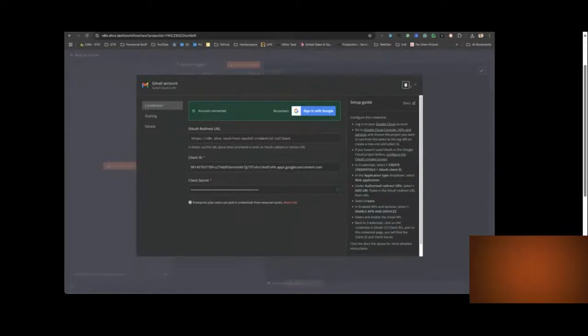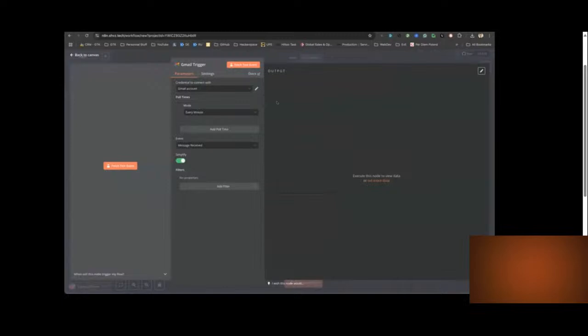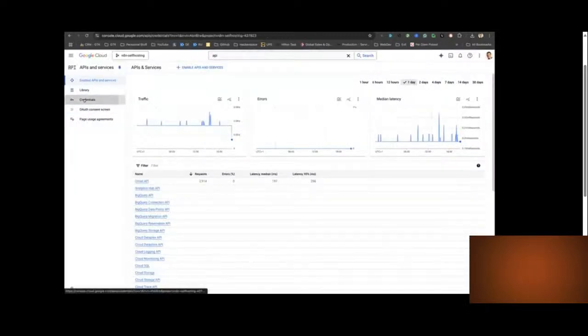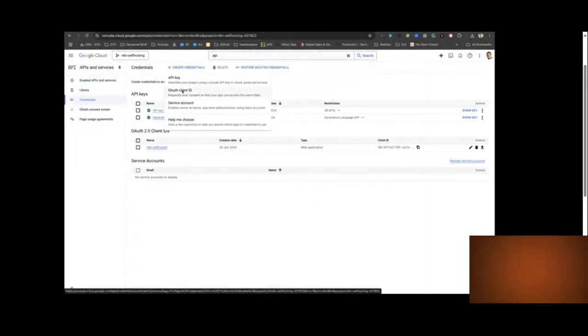And in order to actually create a Gmail connection, we will need a client ID and client secret. And I'm recording this, right? So based on that, what we need to do is go to credentials, and we need to create an OAuth client in this case, right?